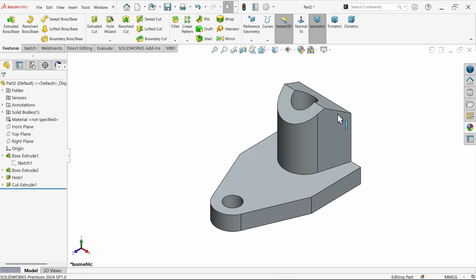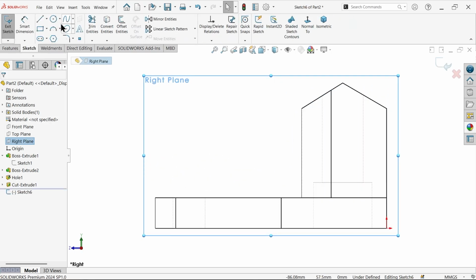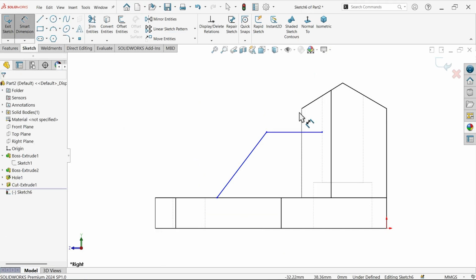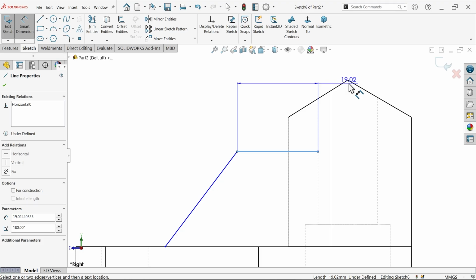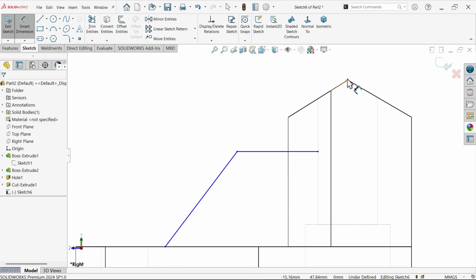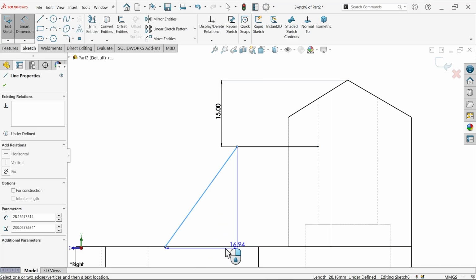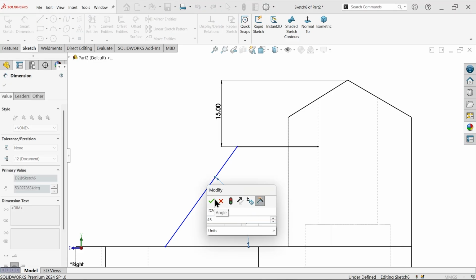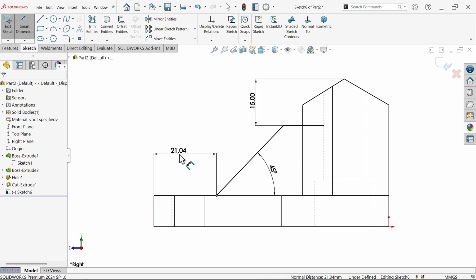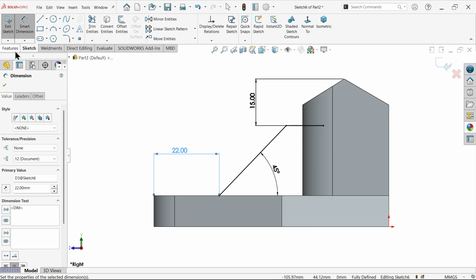Okay, so right plane. Now drop down and choose hidden line visible line. Now connect with this line, connect, exit, smart dimension. Now distance from here to top point, 15 millimeter. Let's define angle 45 degree. Okay, now one more thing, distance from outer edge 22. Let me uncheck.